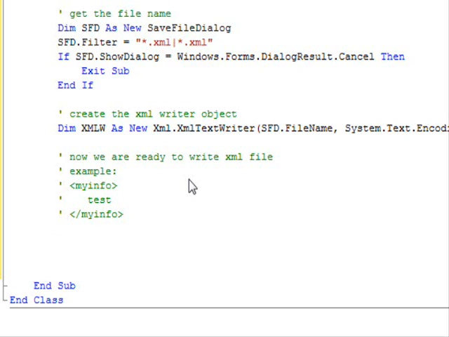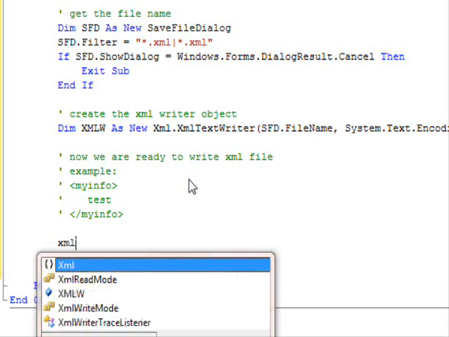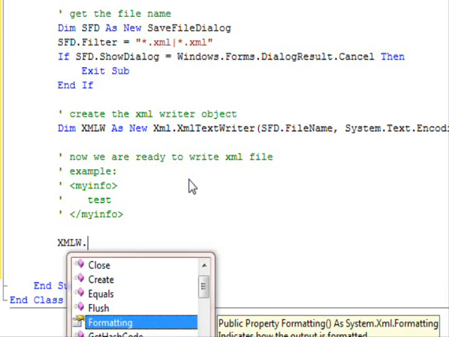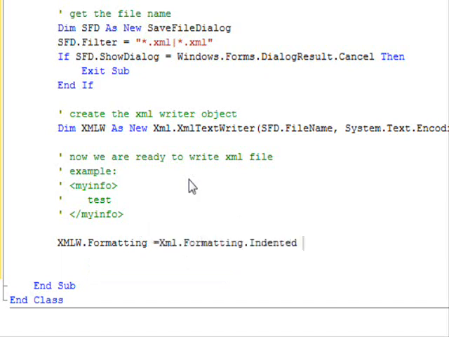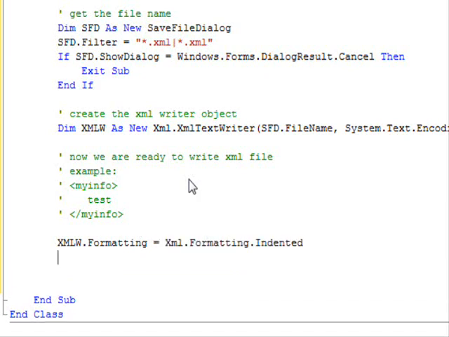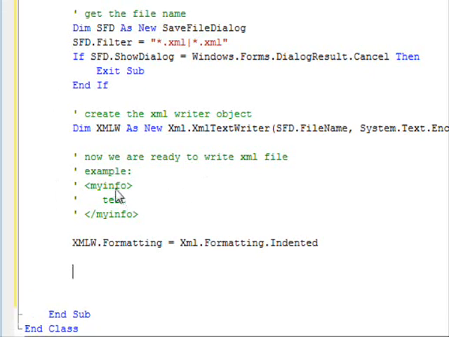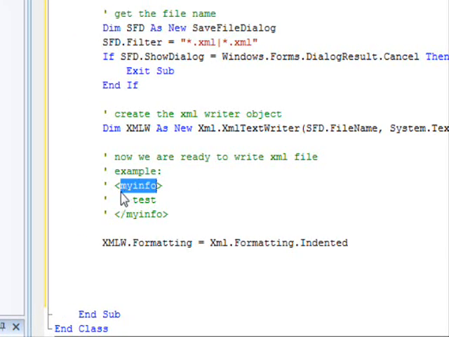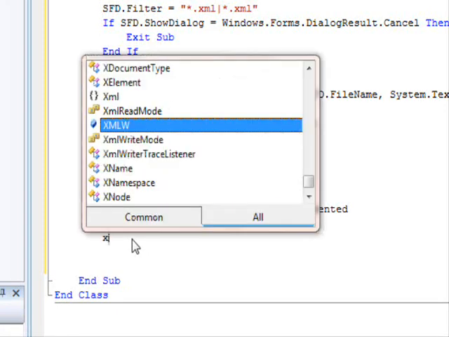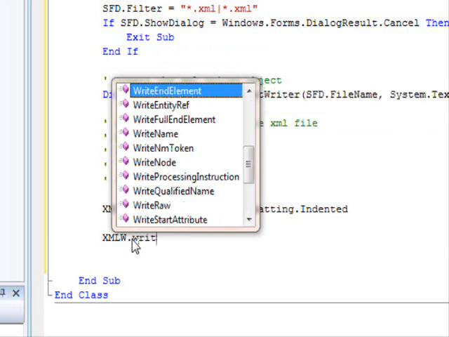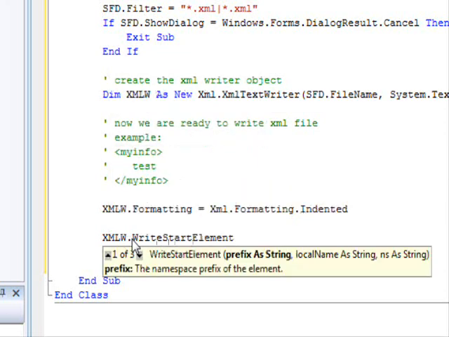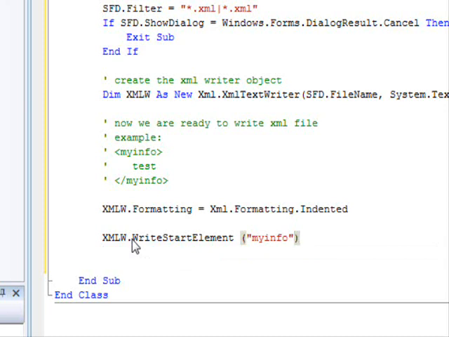So how do you do that? First of all, you write xmlw dot, you want to start. We can set the formatting, okay, to make it like a standard one. And now we are gonna write. So the element here is what? It's called my info. So you write xmlw.WriteStartElement. Okay, and here the name of the element, which is my info. It's as simple as that.